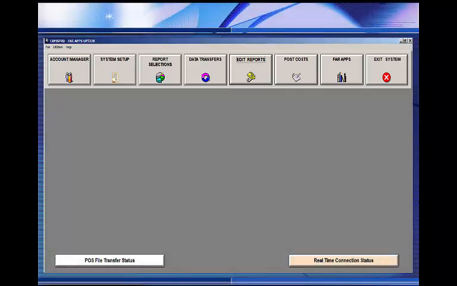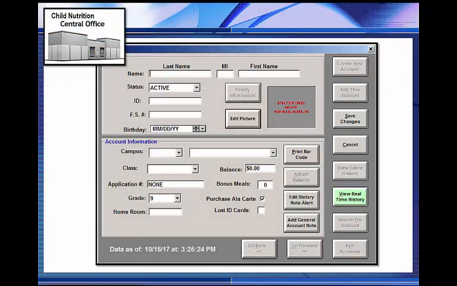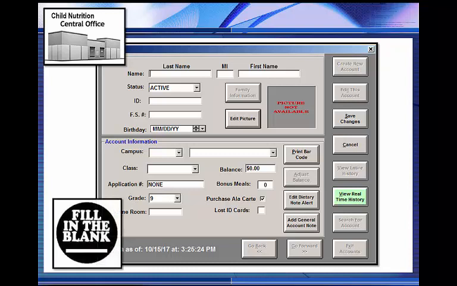Now to start creating and working with the Patriot accounts, you simply select the Account Manager button, which opens the account information screen, which upon initial setup is blank. At this point, you would have to fill in the blanks for all the appropriate fields, which goes without saying is labor intensive.